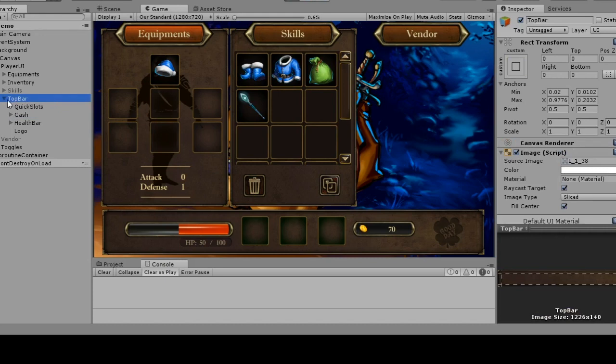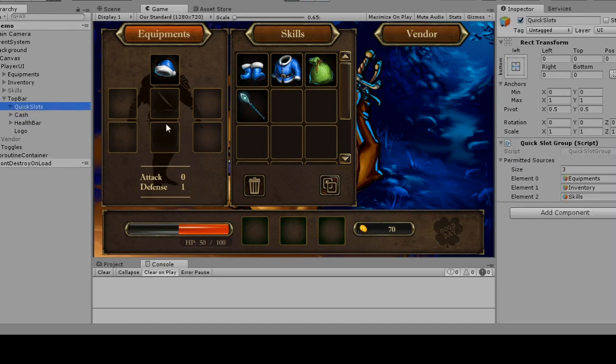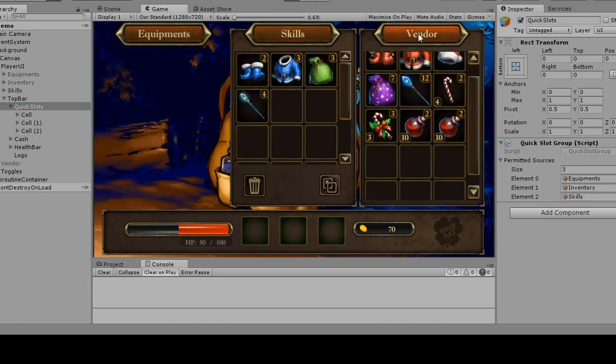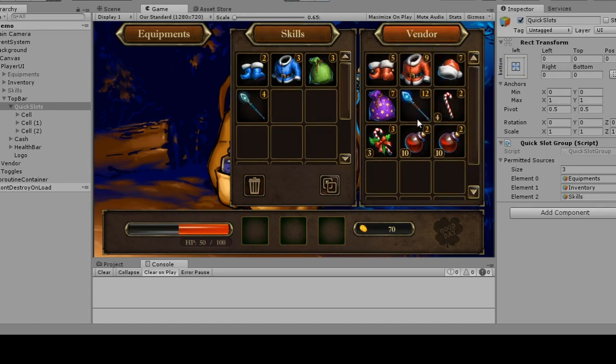Now let's talk about the quick slots group script. You can find it at the top bar. It controls our quick slots. So what is it for? It contains options of available sources of the items which we can add to the quick slots. It is equipment, inventory and skills. So it is impossible to place any other object, for example from the vendor interface.